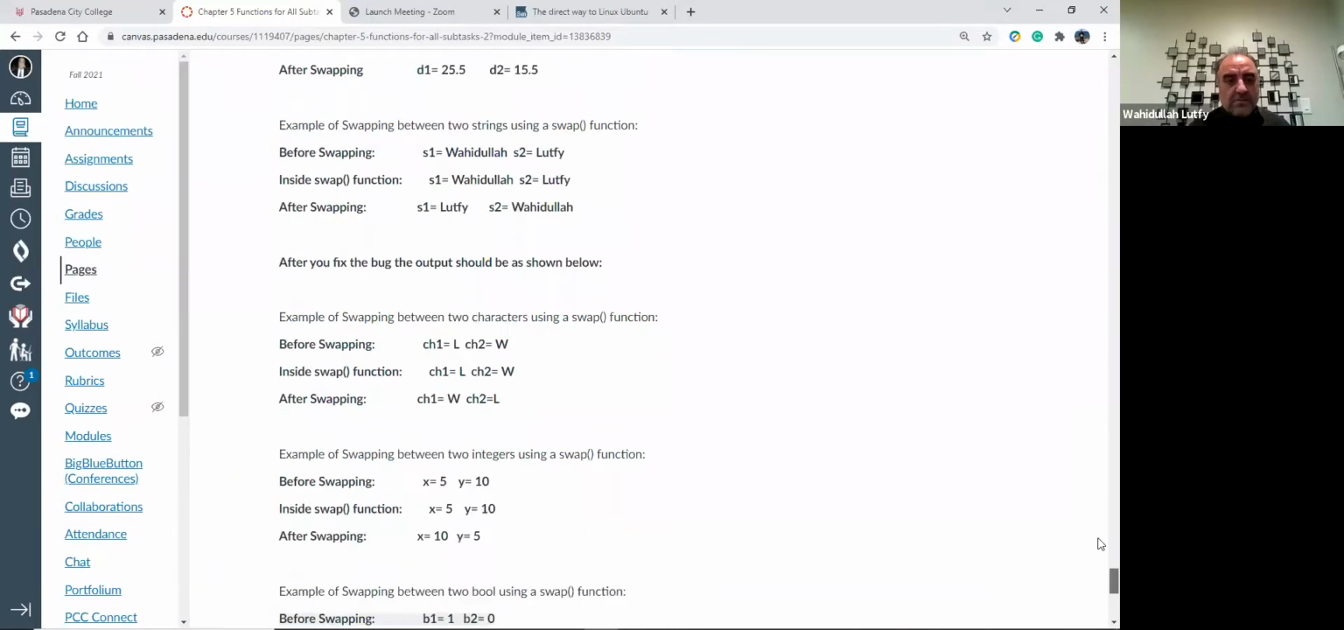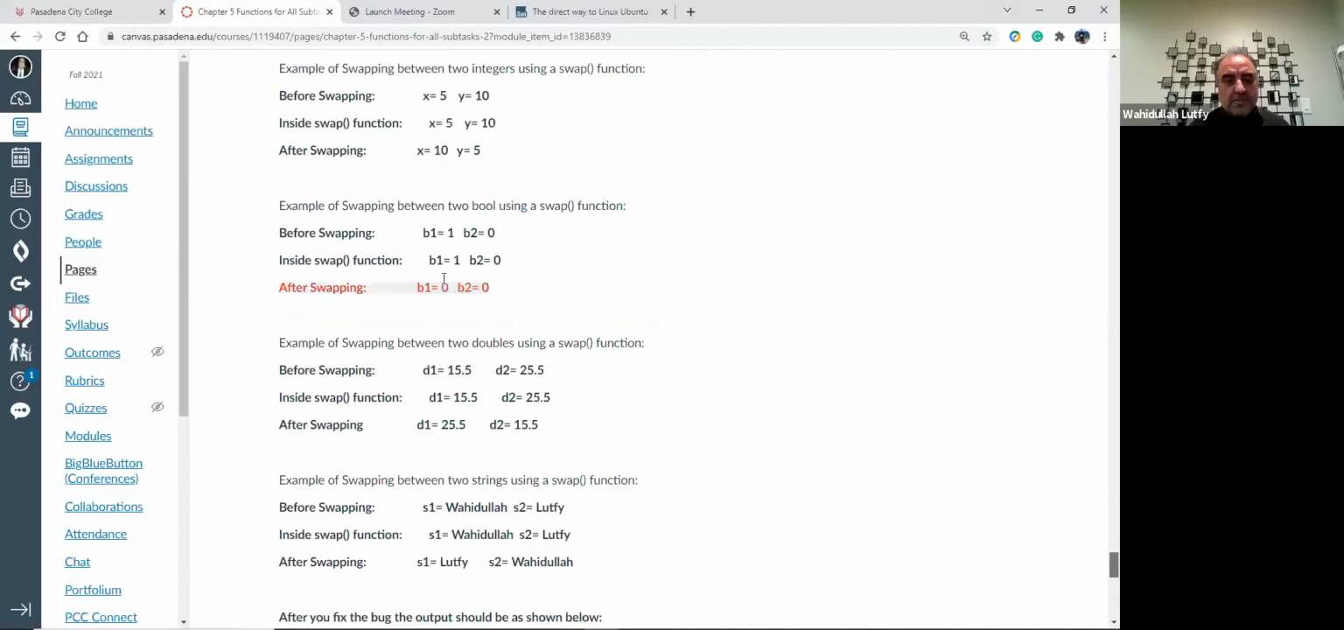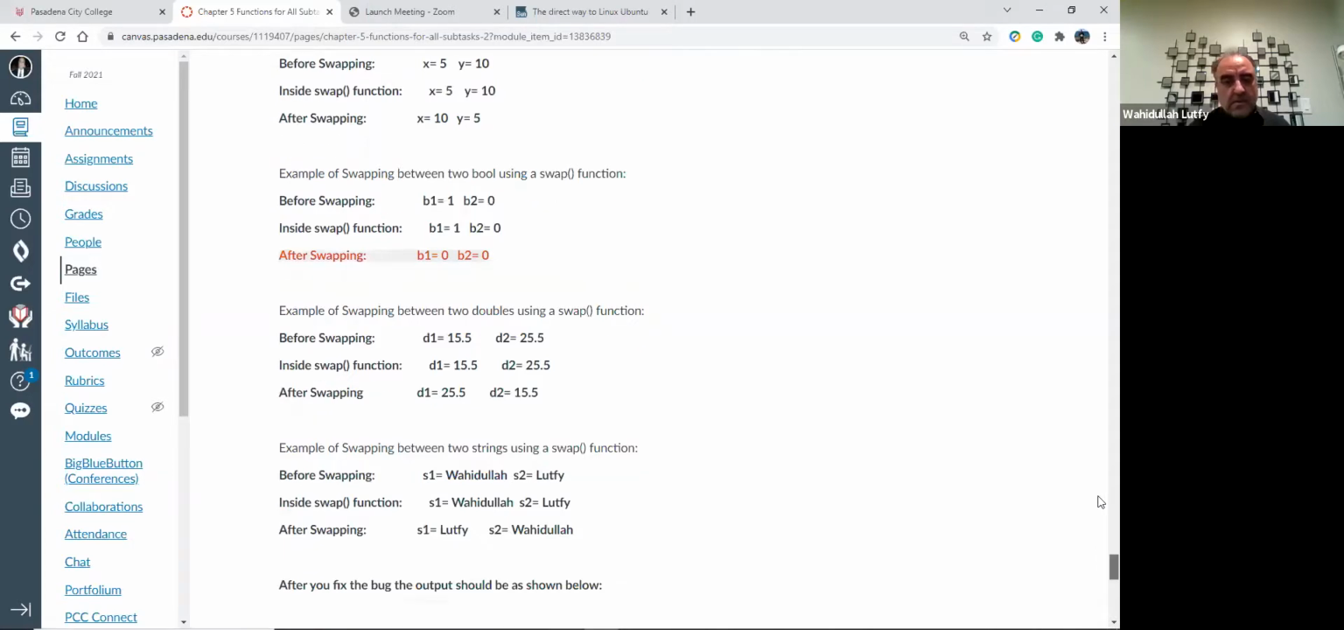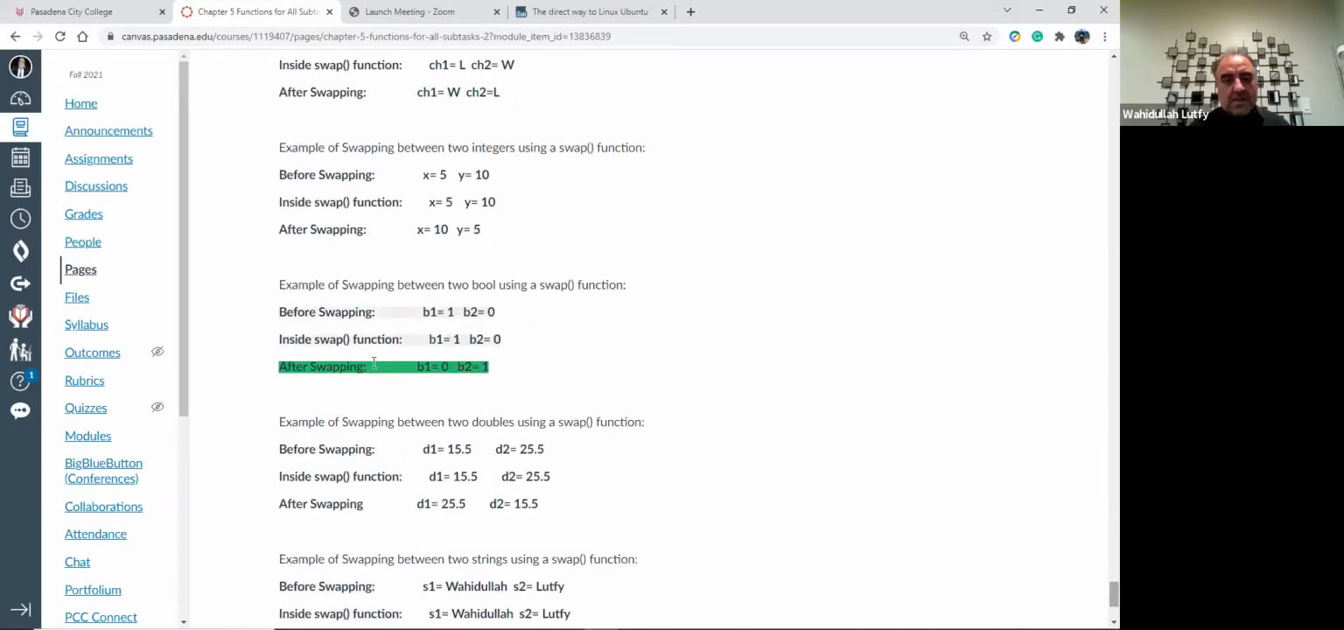And notice on here, I marked the one answer that was wrong. So this is the part that you are going to detect. And once it is corrected, it should have a value like this.